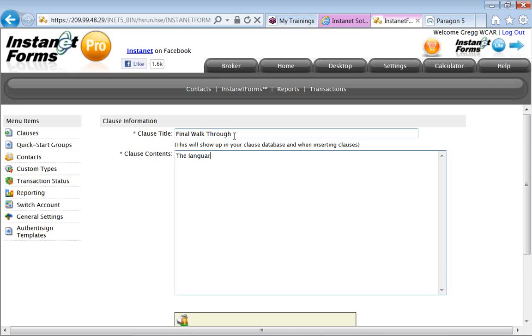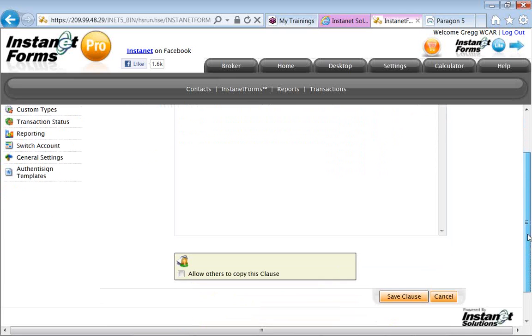language used when requesting a final buyer walk-through prior to closing and funding. So your agent doesn't have to guess for that clause each and every time.